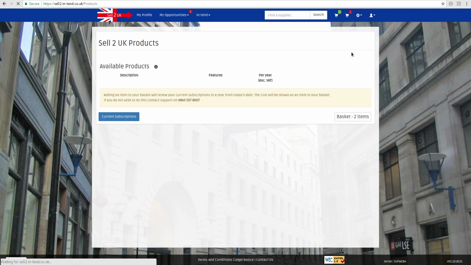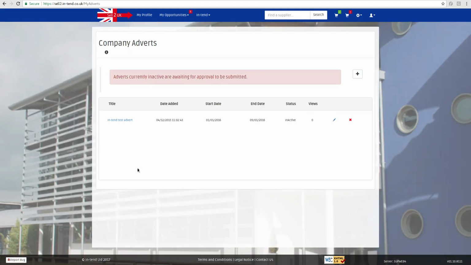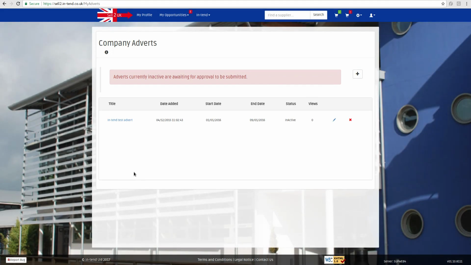I can look at my company adverts. This would be adverts that we've issued ourselves for any subcontracting work or any contract work we want to put out to other suppliers. And from here we'd be able to see the title, the date added, the start date, the end date, the status, and also the views. We can add these through the little plus sign within Add Advert.